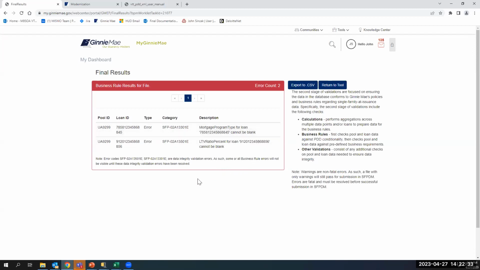Most notably here, what we're seeing are pre-stored data validation or data integrity errors, because we want to show that part of the life cycle. When these instances appear, we're probably not seeing the full scope of the business rule errors because these aren't resolved yet. There's a little footer down here that calls it out. It says error codes, not going to read them all out, but these two error codes are data integrity validation errors. As such, some or all business rules will not be visible until they're resolved. So just as a heads up, even when you fix them, there might be some more behind them.